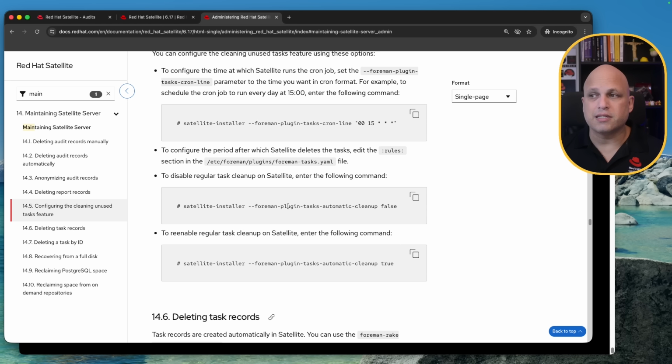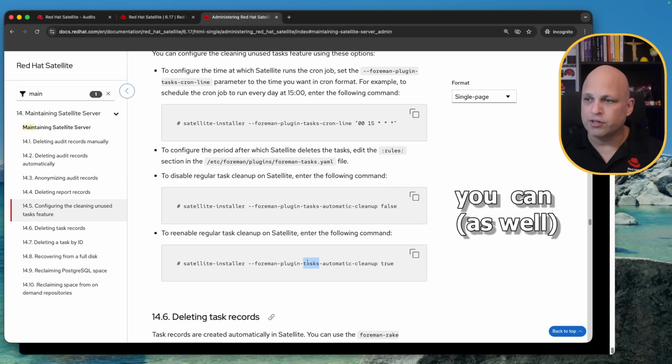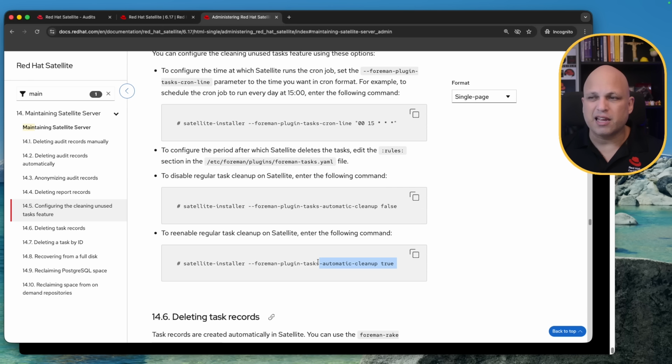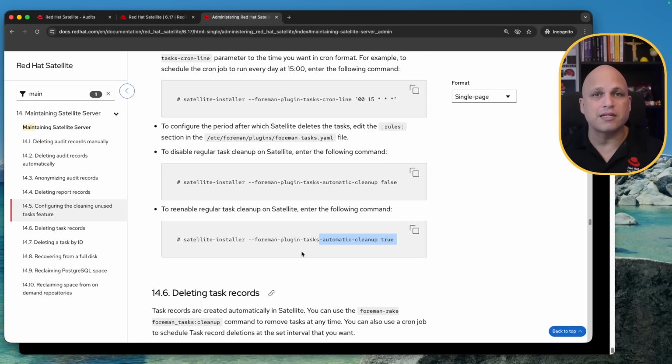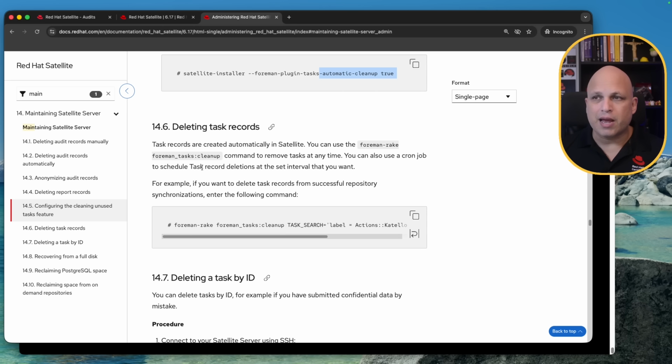If you like to disable this feature, definitely you can. If you like to enable this feature, definitely you can. And keep in mind that by default, this is already enabled. Okay, we have deleting task records.